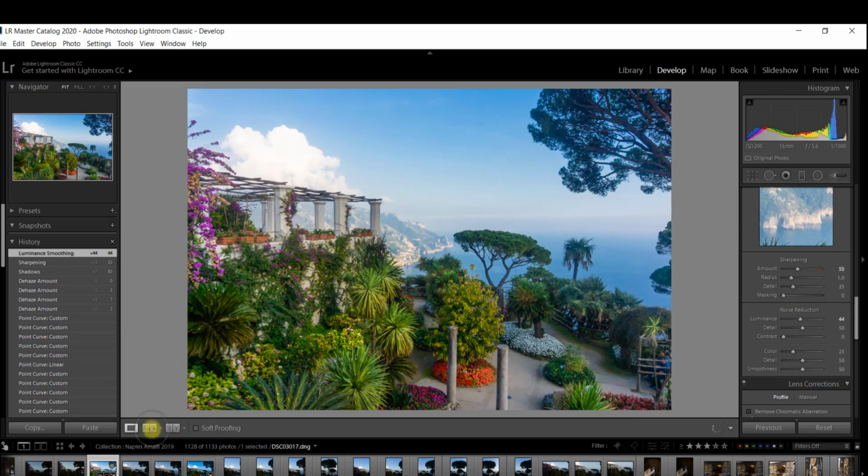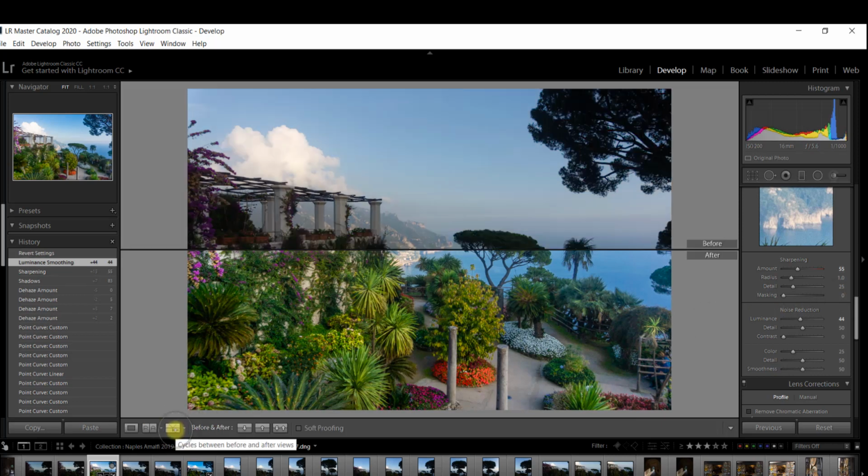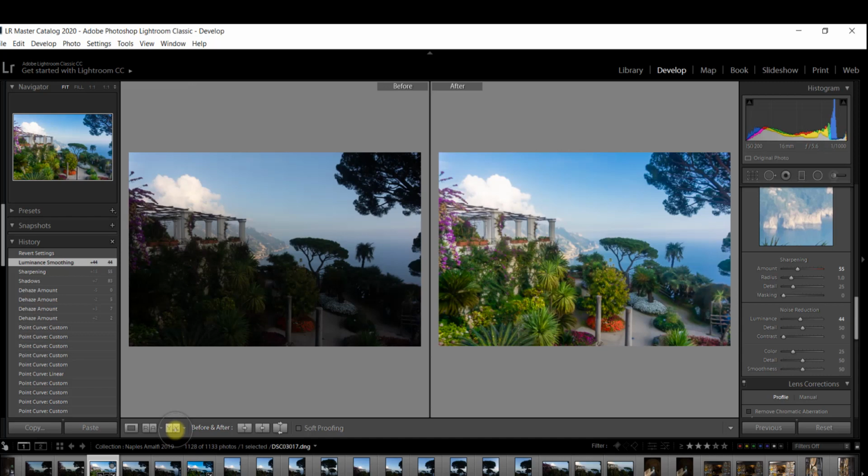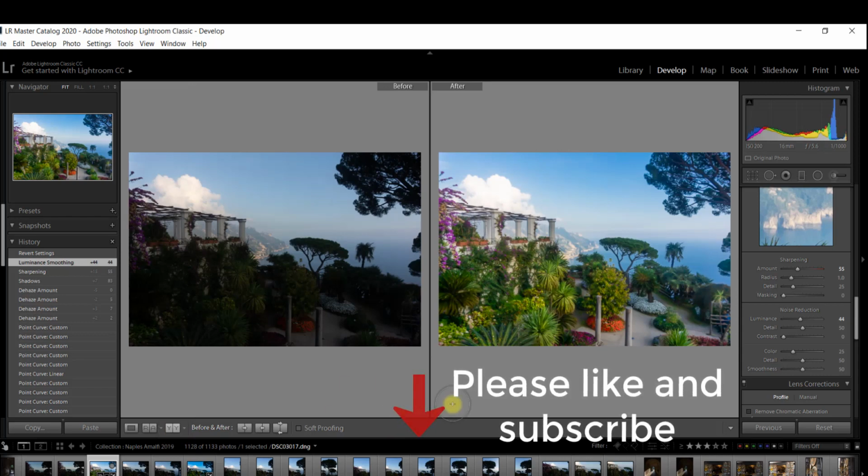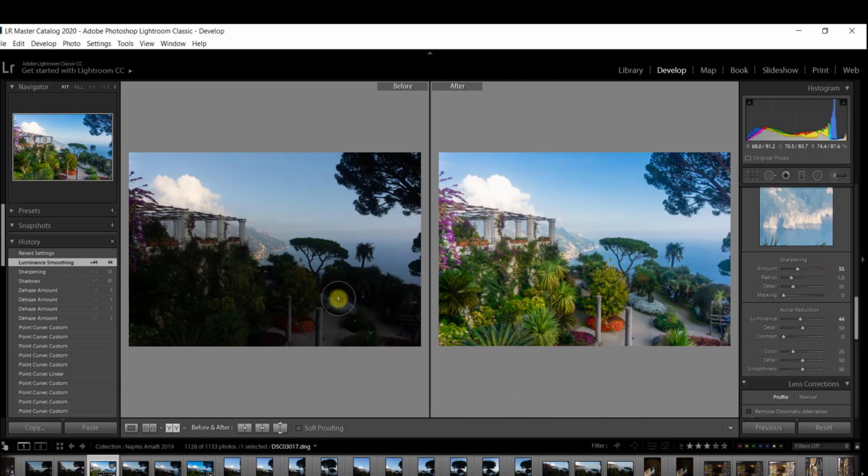Make a before and after. So here we have the original picture straight from the camera as a raw image, which was very, very underexposed and almost unusable. Many people will just throw this picture away, but as you can see on the right, we've managed to make it a very nice picture with about 15-20 minutes of working in Lightroom.